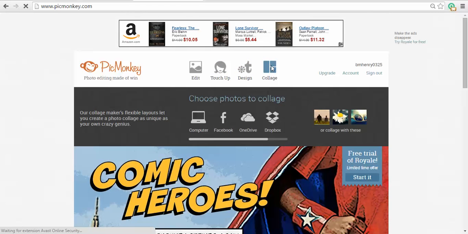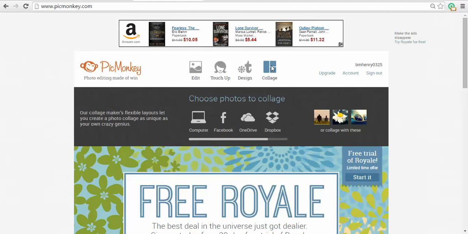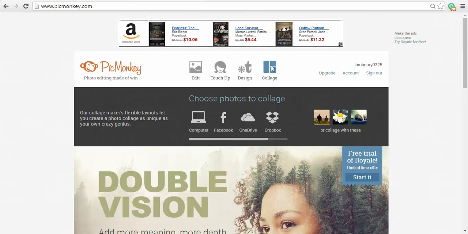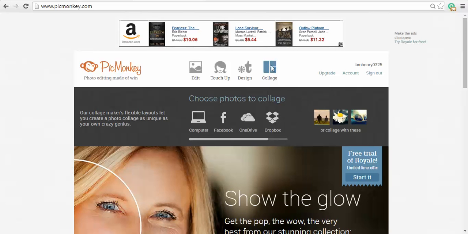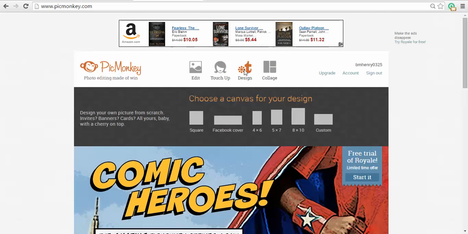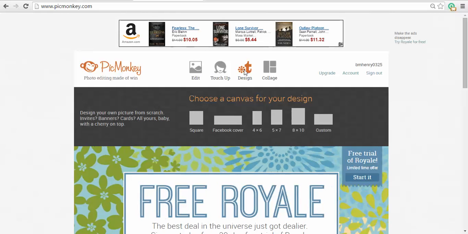This is very popular on social media, to make these collages. I, again, use my app on my phone for that because all my pictures are on my phone, so it's just easier for me to use it there. But you can use it on the computer as well. But today I want to use the design tab and show you all the different things that you can do with Pic Monkey, because it can get pretty overwhelming.